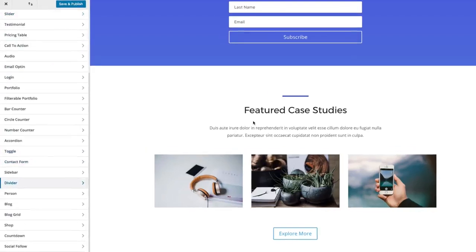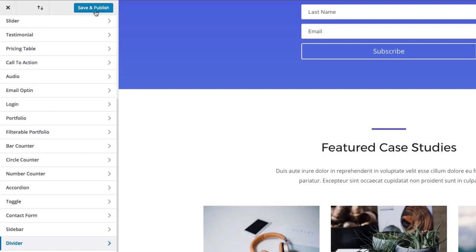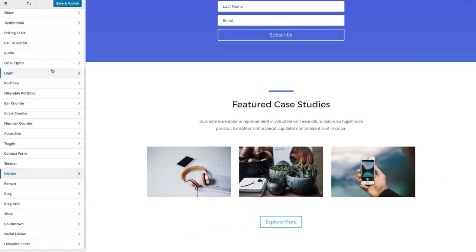And of course, when you're done, don't forget to save and publish your settings. And there's your overview of the module customizer.